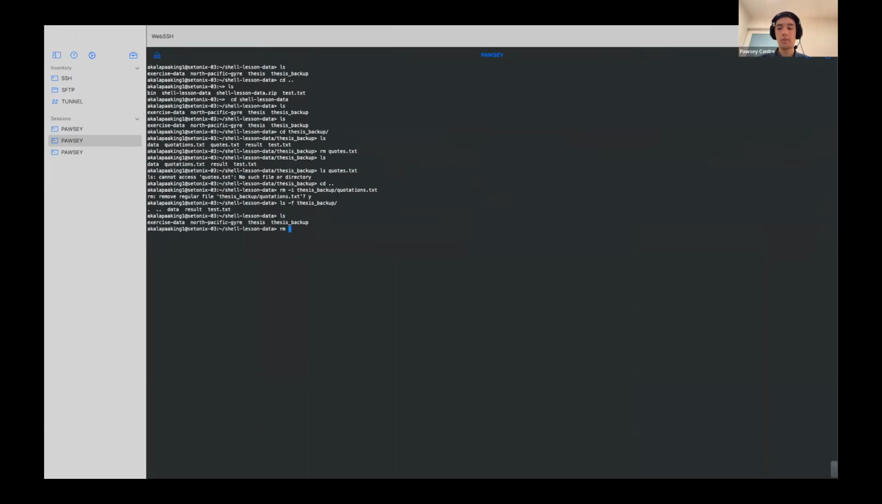So with this rm thesis backup, it will throw you an error. So you need to put rm -r thesis backup. And if you see, the thesis backup is no longer there. The r means recursive, so it will delete the directory, including all the files inside of it.